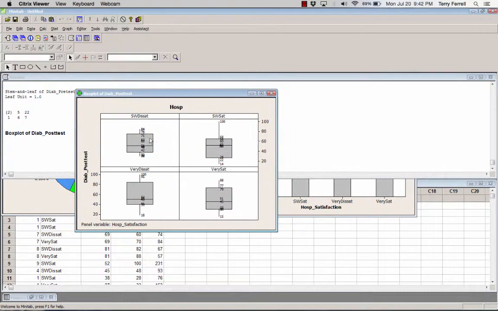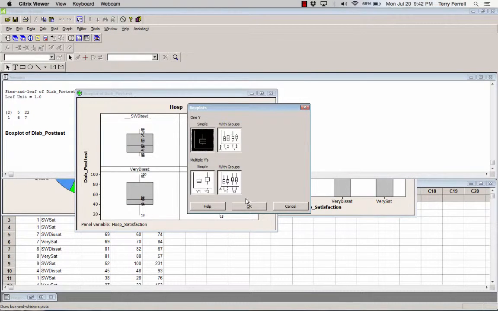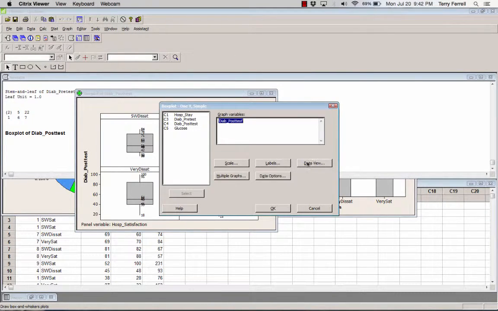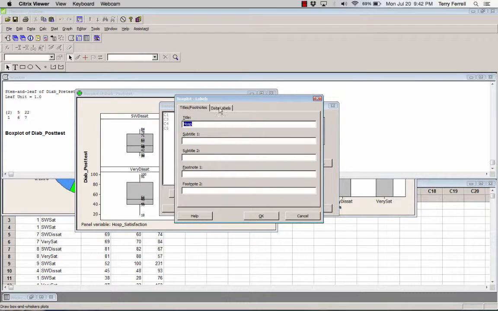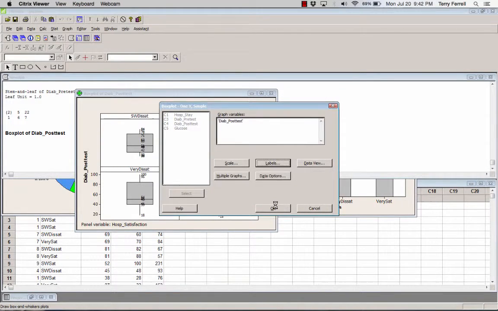Well, notice it put the individual numbers on there, and that looks kind of messy, so I shouldn't have done that. So, let's do that again. Let's go graph, box plot, simple again, and I didn't like the individual data. Let's get rid of that. I'm going to say none. Click OK.